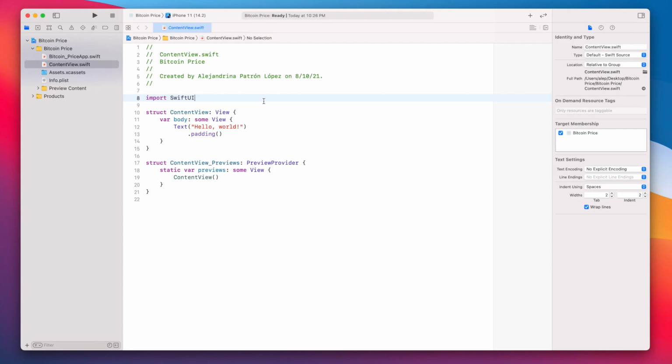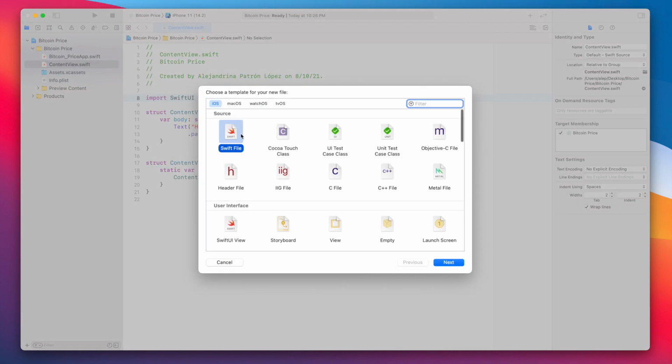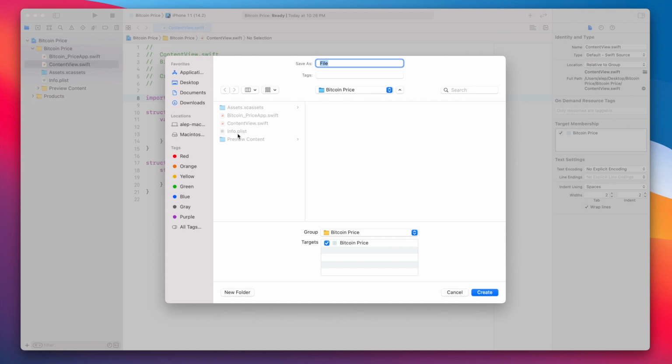So as you can see, I already have Xcode open with a SwiftUI project. And now what I'm going to do is add a new file. And this will be a Swift file. And I'm going to name it PriceDetails.